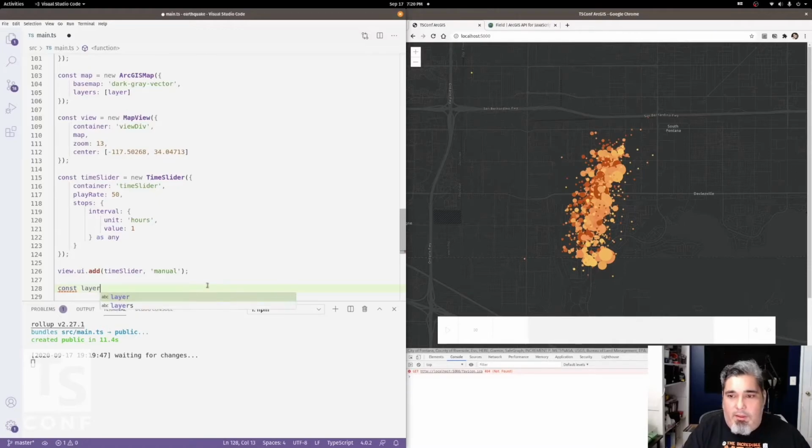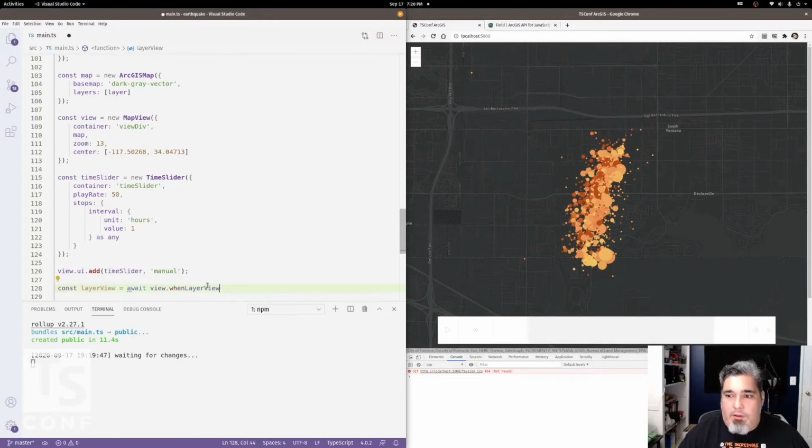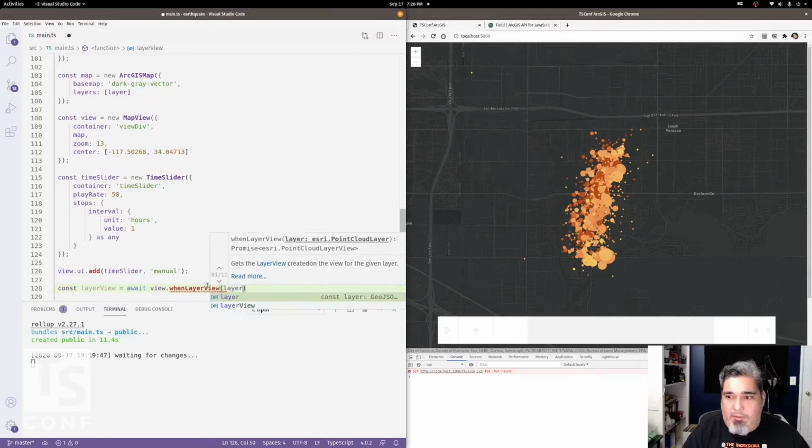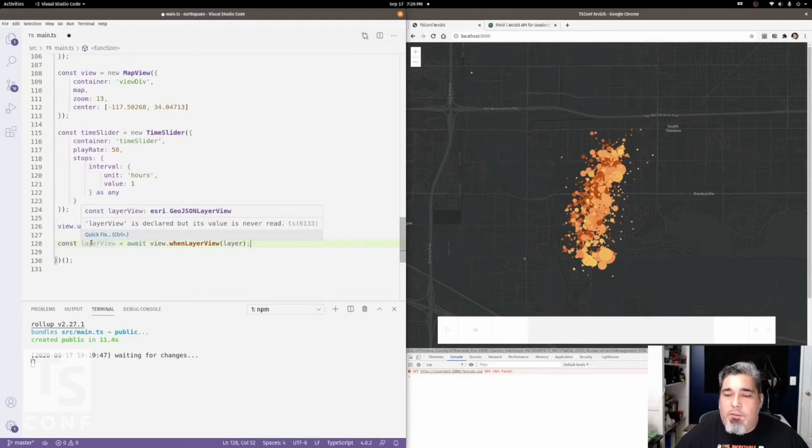So I need to get a layer view, and the way you do that is by asking the view when the layer view is ready. So whenLayerView, and then pass it the layer. And this is going to give me my layer view. And it's a type of GeoJSON layer view. So it even knows that if I pass it a GeoJSON layer, I should expect to get back a GeoJSON layer view, which is very, very handy.